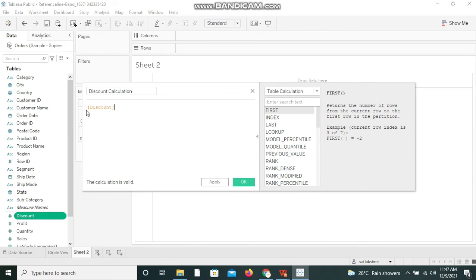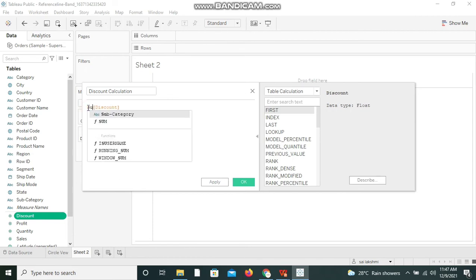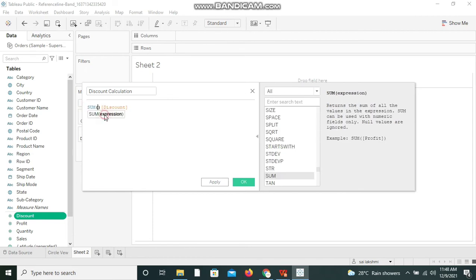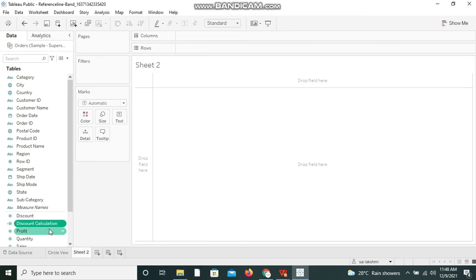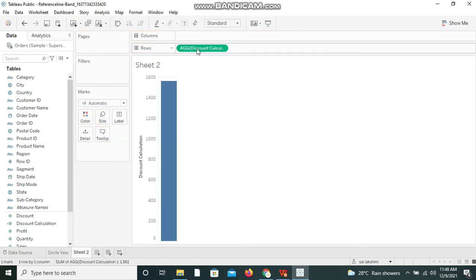For now I'm making it simple. I'm creating sum of discount and discount calculation. I clicked on OK to save it. We can get the sum. This is how we can create a calculated field.